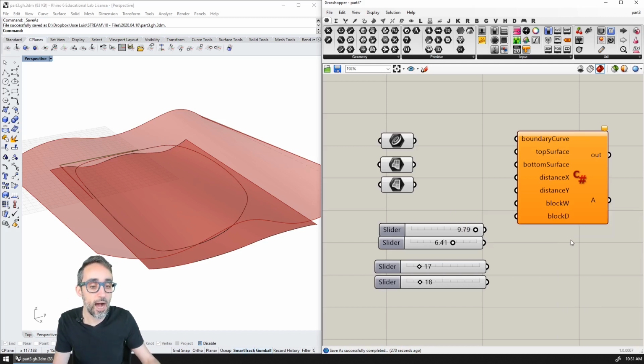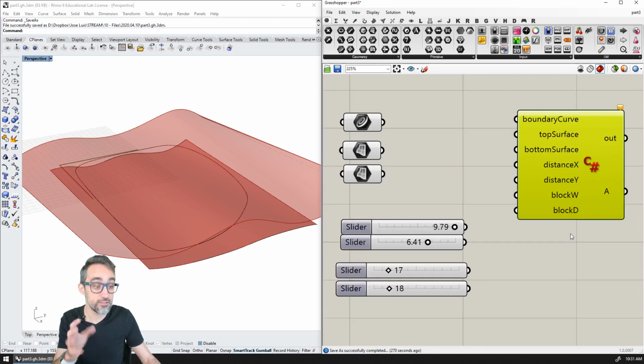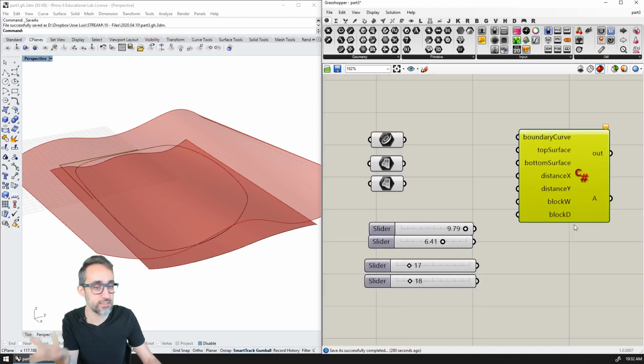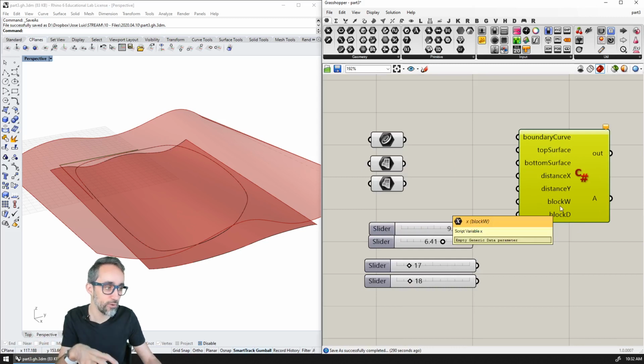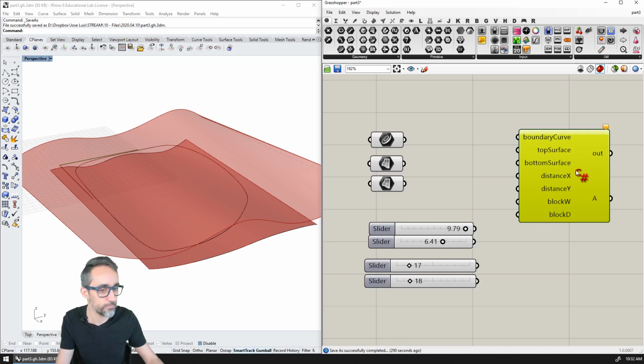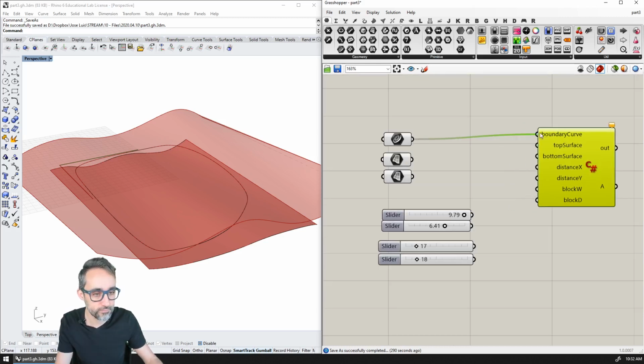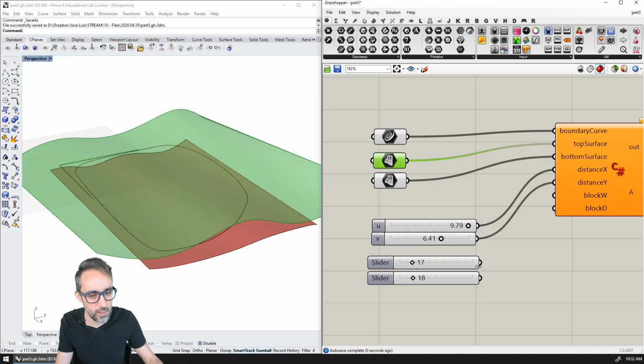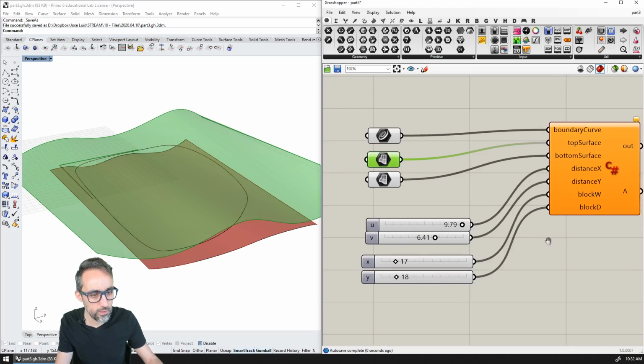I like being sort of descriptive about my variables. If you use BC, TS, BS, DX, DY, it gets a little confusing when you're writing inside, so I recommend, as a good practice, giving the inputs of the components a nice descriptive name that is easier to recognize when you're writing your own code. This is going to be the boundary curve, the top surface, the bottom surface, distance x, distance y, the width of the block, and the depth of the block.